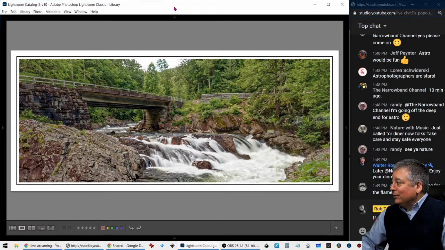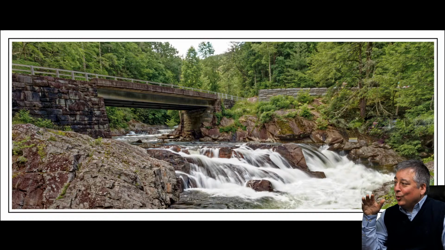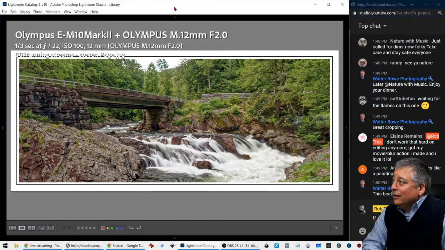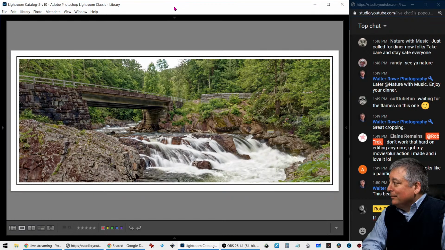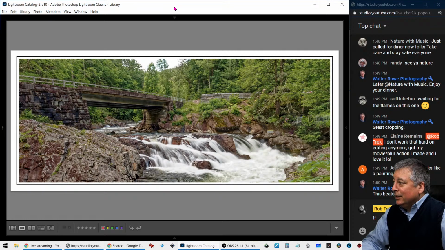Wait, let's zoom in on this. Wow, I love the processing. You warmed it up without making it look yellow. And I think it's a good wide crop. Completely ignored the water at the bottom that I put in, but that's okay. The falls here in the middle are the main thing. This is great. Who did this one? Stephen Page. Good job. Really nice. Really nice. Good job, Stephen.